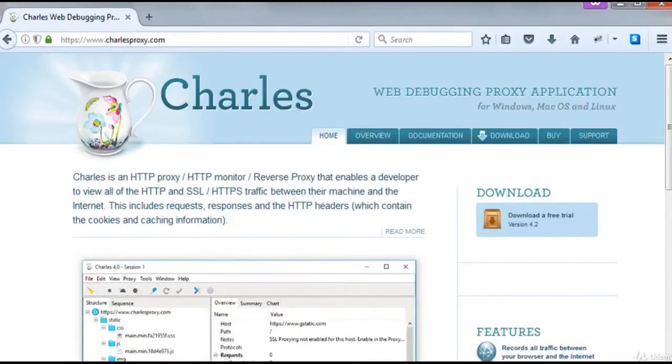Charles Web Debugging Proxy is a cross-platform HTTP debugging proxy server application. Charles is an HTTP proxy, HTTP monitor, and reverse proxy. This is a web debugging proxy written in Java. Latest release is 4.2, released in 2017. Features include network message analysis, XML, JSON, SOAP interpretation, SSL debugging, bandwidth throttling, Flash development aids, etc.